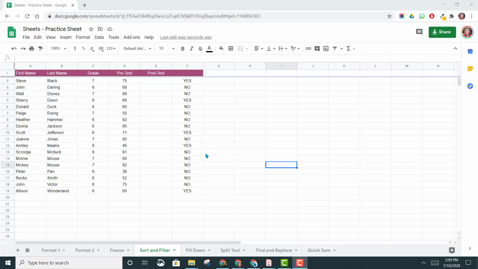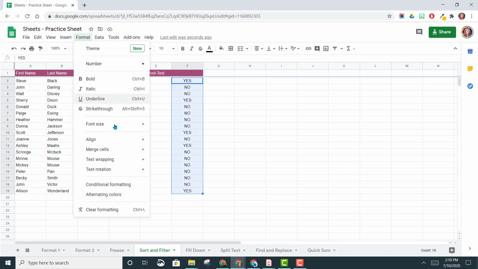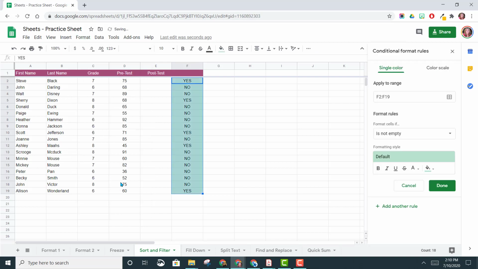Conditional formatting allows you to format a cell or a range of cells based on certain criteria. This is a great way to visually highlight important information in a worksheet. So I'm going to highlight this range of yes and no's. Then I'm going to come up to Format and choose Conditional Formatting.